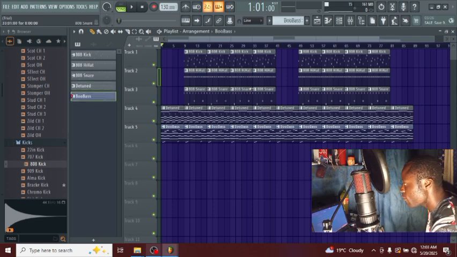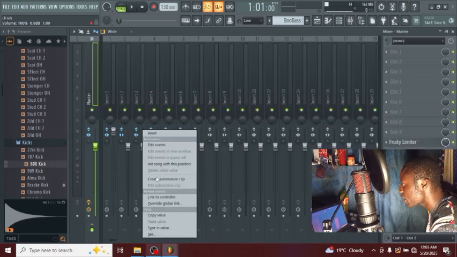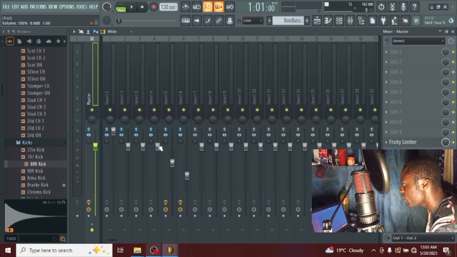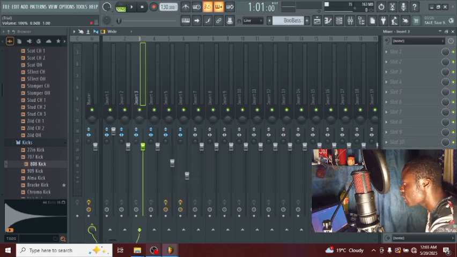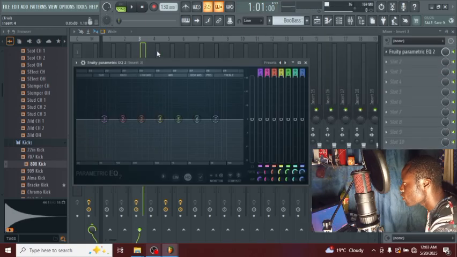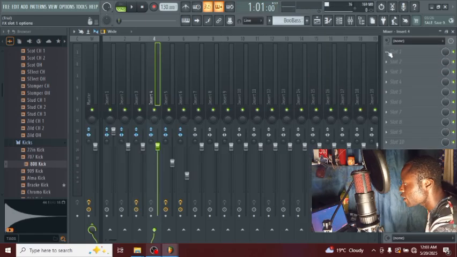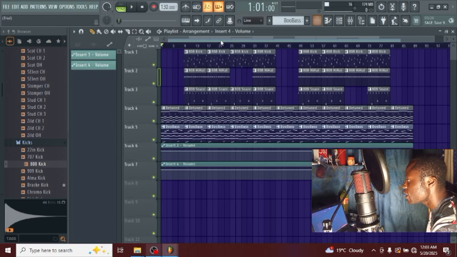I'm going to remove the hi-hat, remove the snare, 3 and 4. I'm going to put my cursor here, right click, then click create automation clip. On channel 4, I will right click, then click create automation clip. Then on slot 1, I'm going to add Fruity Parametric EQ 2. That's okay. Now let's listen.